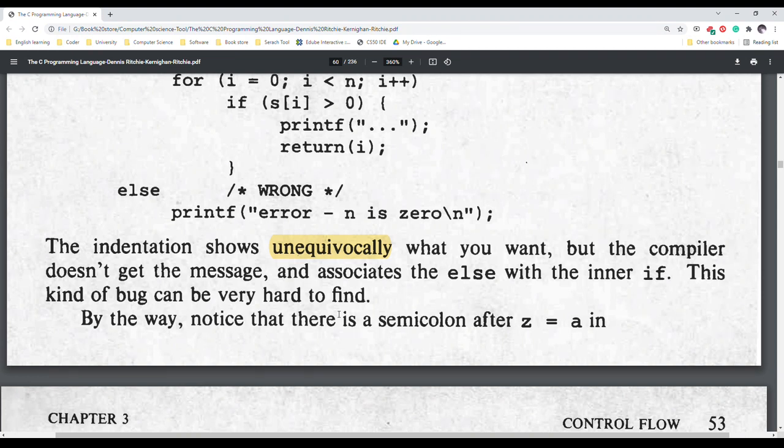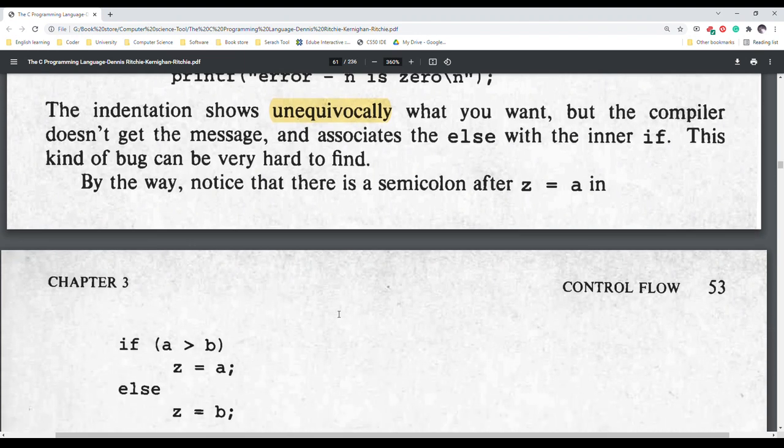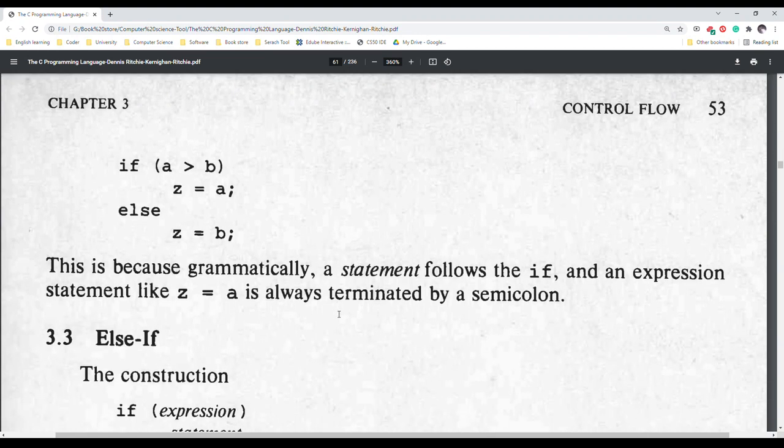By the way, notice that there is a semicolon after z = a in this example. This is because grammatically a statement follows the if, and an expression statement like z = a is always terminated by a semicolon.